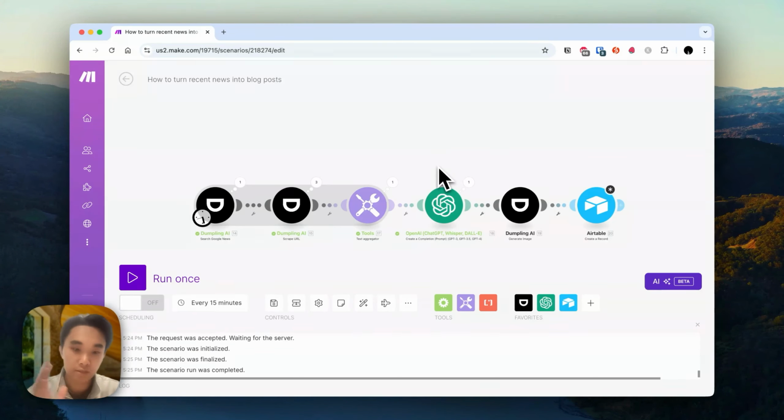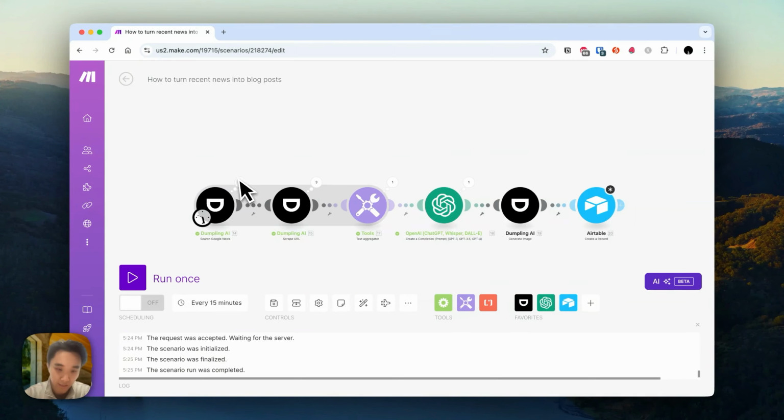So with this build, there's lots of different components. You can take each of the components and build something that suits your use case. It's really up to you. But that's basically it for this build.